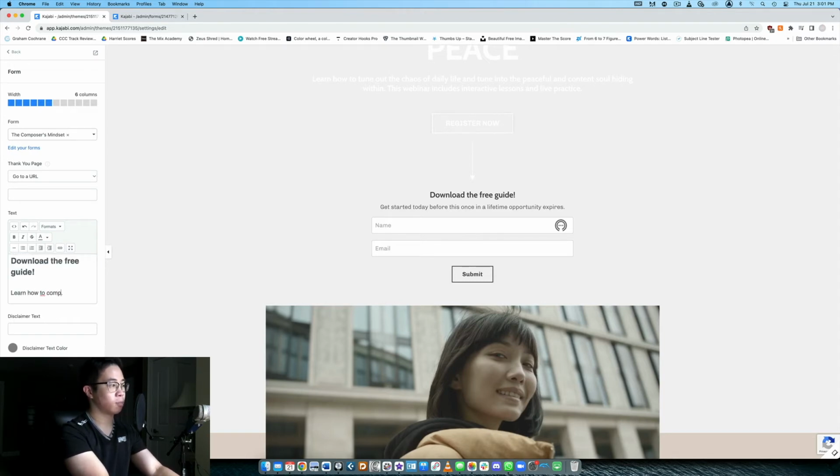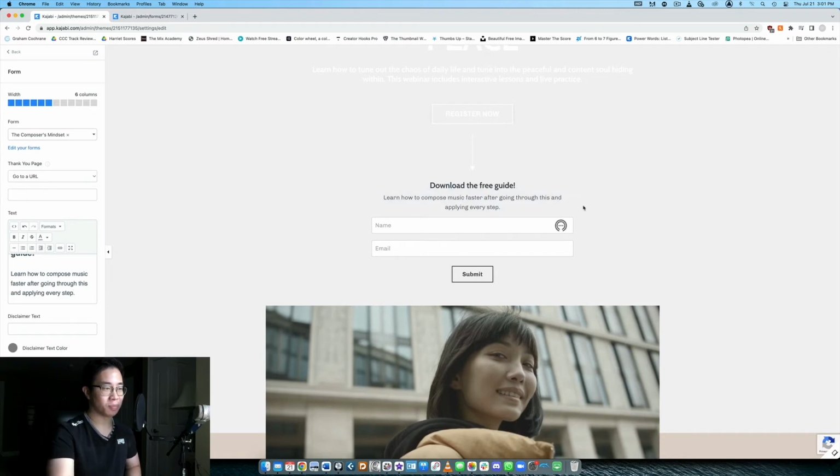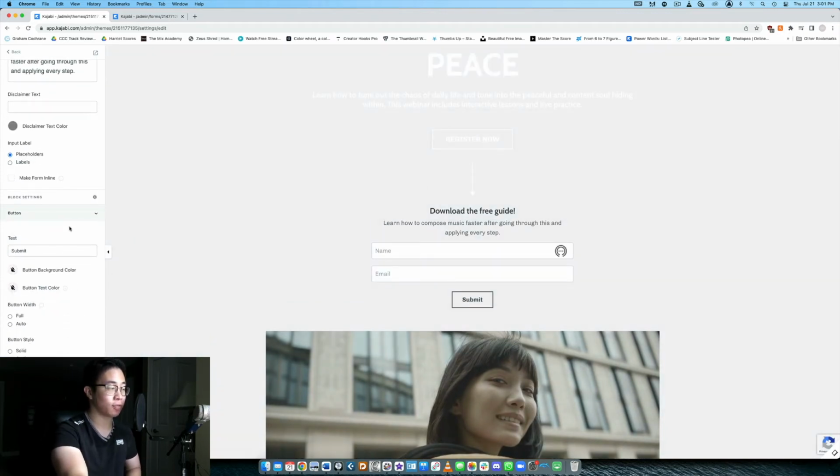Learn how to compose music faster after going through this and applying every step. So you kind of whet their appetite, right? You tell them to download the guide and tell them what it's going to do for them, collect their name and email address, and once they click submit, then they're going to be taken to a custom thank you page if you want, or just a default thank you page that Kajabi offers.